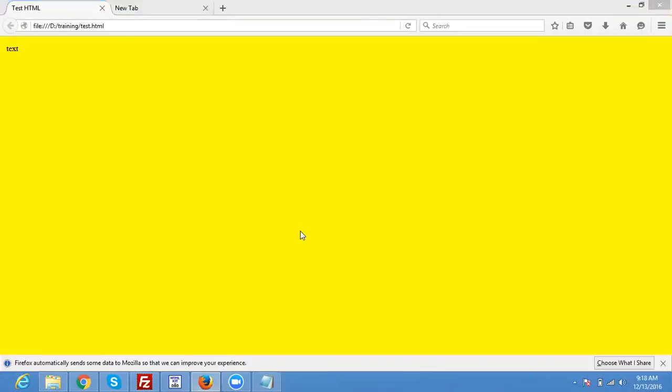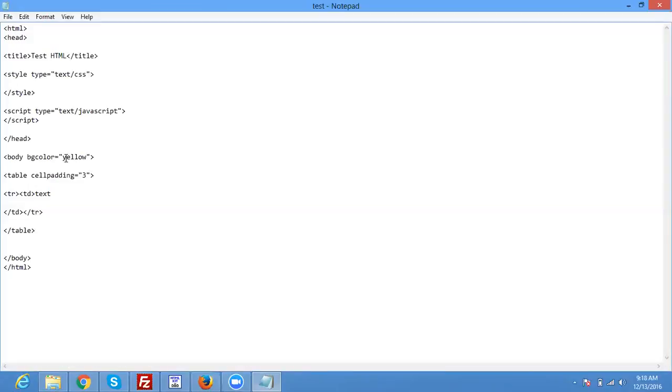Okay, so you see this color has changed to yellow. And we'll see how this matters to a table. We'll put a different color on a table here. So this also can have the same attribute as the body. I'm putting it as white. I'm changing the color of the table to white. Okay, and a table can have borders.